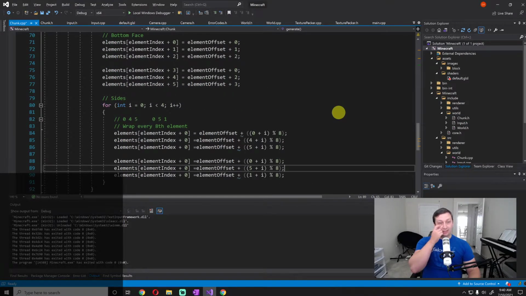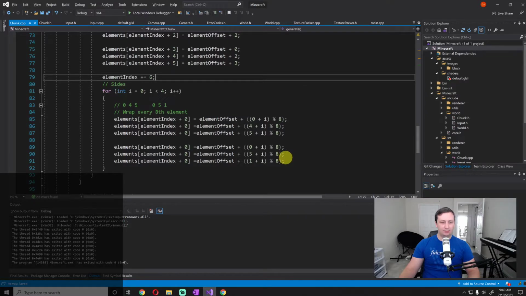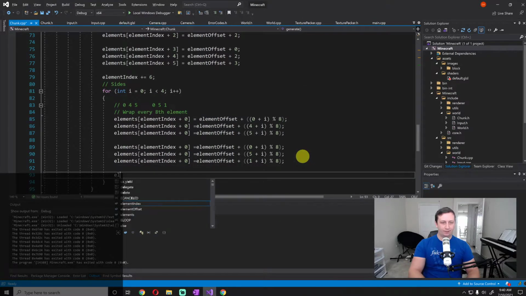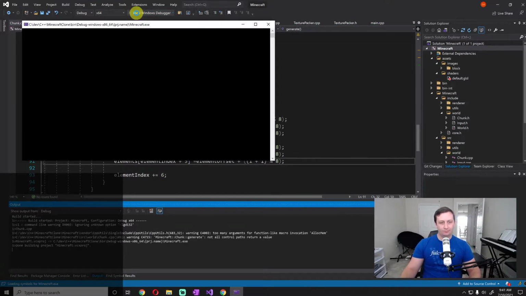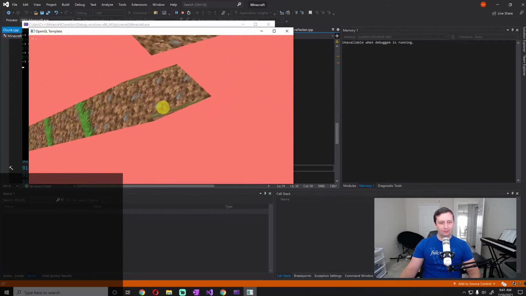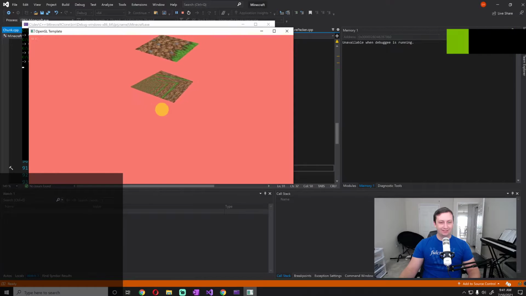This could be element index plus, so what do? We'll do element index plus equals 6 here. So that way we should be at the correct offset. And then every time we do one of these, we can just say element index plus equals 6. And this will be 0, 1, 2, 3, 4, 5. Okay, let's see if we get a cube now. With luck. Fingers crossed. Whoa. That's not a cube. That is really cool though.